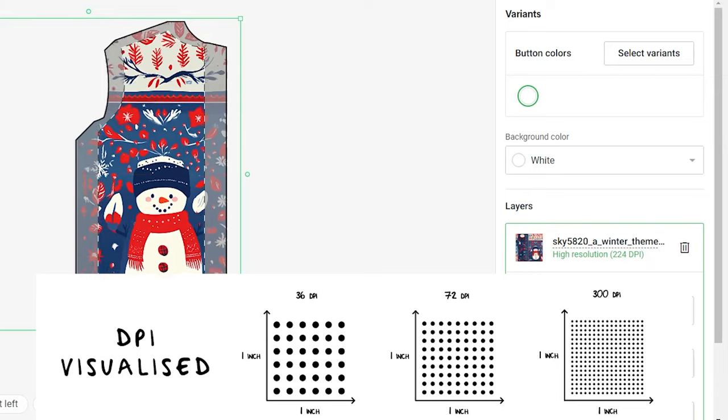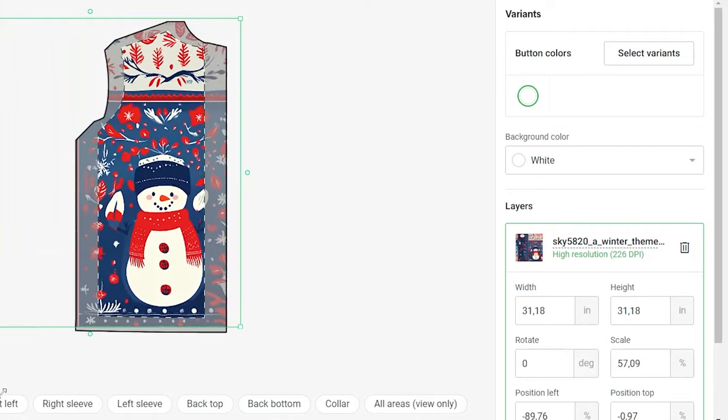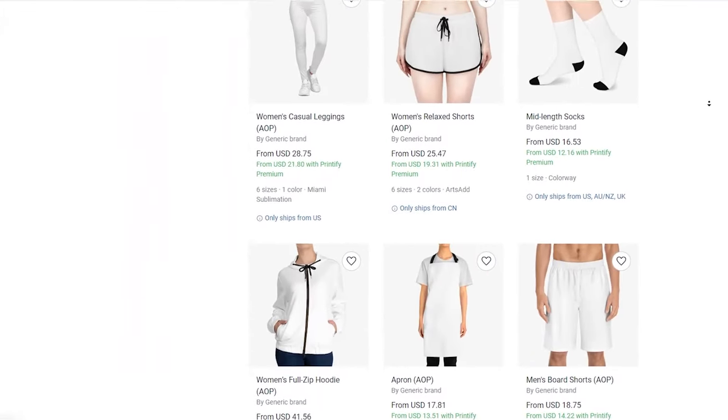Now let's upload the one we upscaled. Now look at the DPI. It's green and no matter how we resize and position it, it will look crisp and great just the way we like it. I'll work on a few products and I'll show you the complete collection on my website.